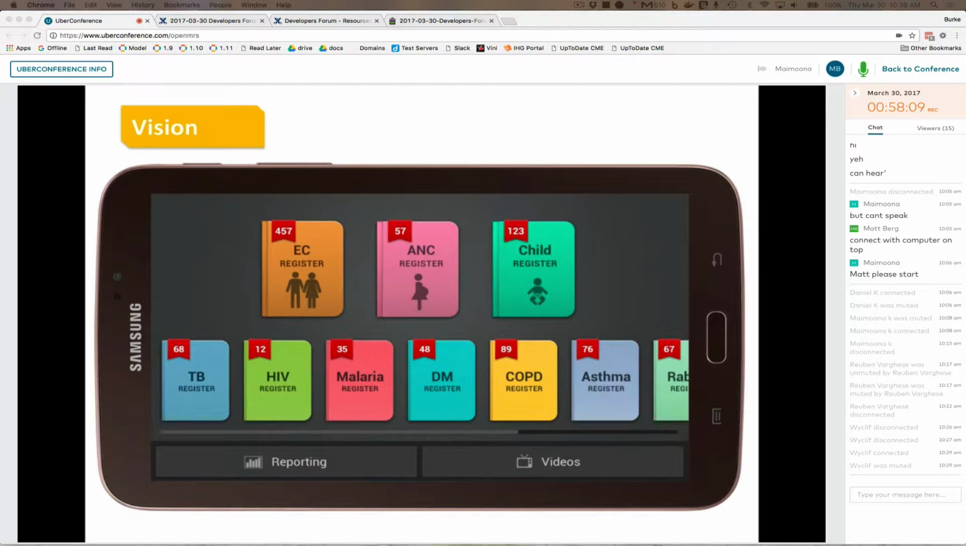Okay, so this is not done. This is the aim of OpenSRP, IHS's aim for OpenSRP. So you want all registers in one tablet. Go ahead, Maimuna. Yeah, please go ahead, Maimuna.